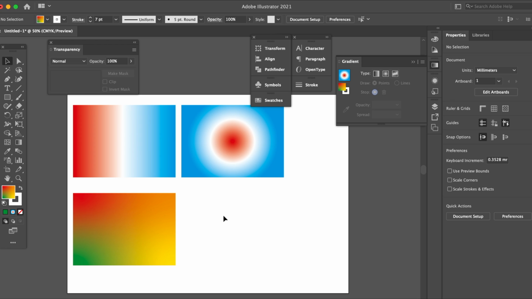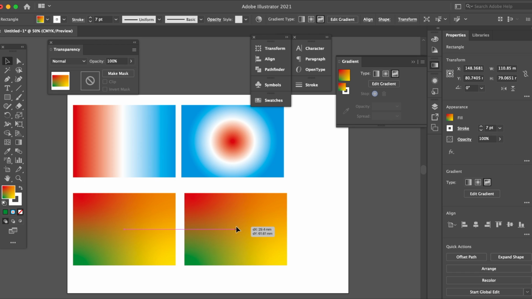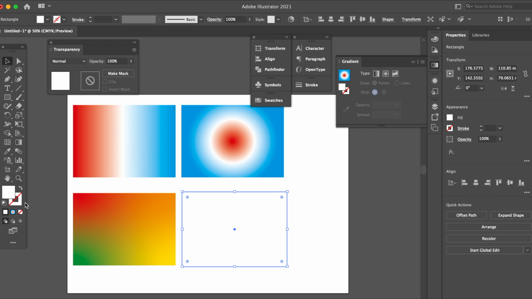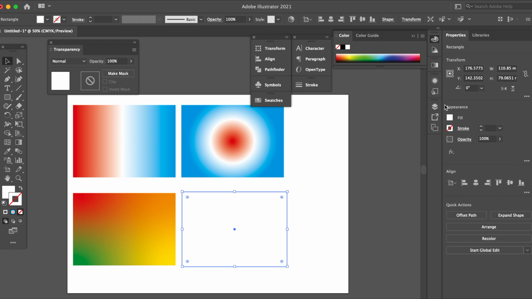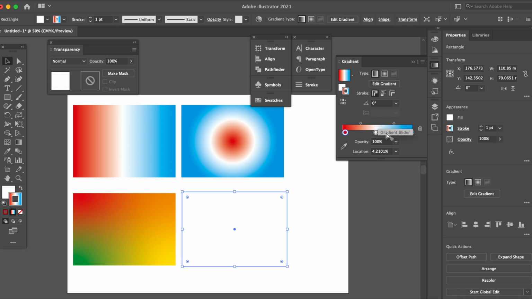Okay, last but not least, we have this. Command C, Command V. We want to do a gradient on a stroke, and this is how you do it. Once you have your gradient selected, you simply switch it to the stroke here. Okay, so now it's indicating that this is a gradient on a stroke.